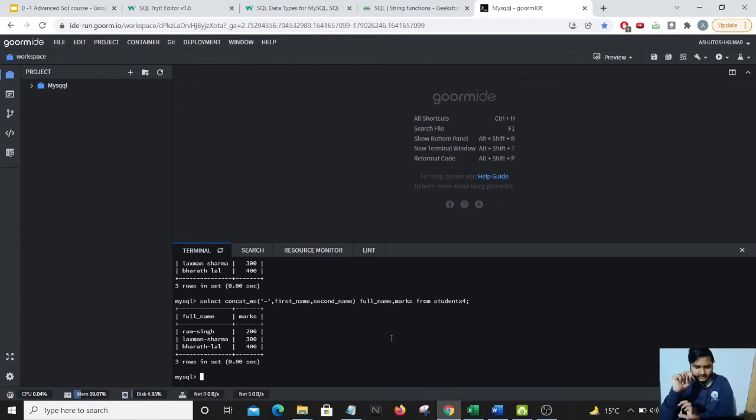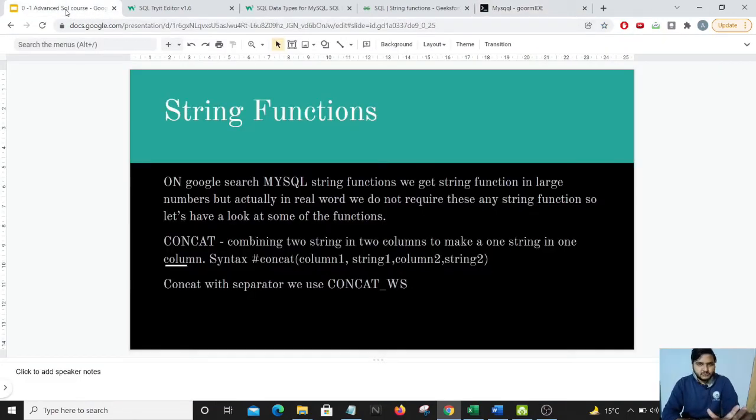And you can see instead of space that has been replaced with a dash, and similarly you can use double dash or underscore between the names. Just put a double dash, and you can see the double dash has come up. So there are a lot of string functions which we can use in SQL, depending on the requirement for which we'll be using it.